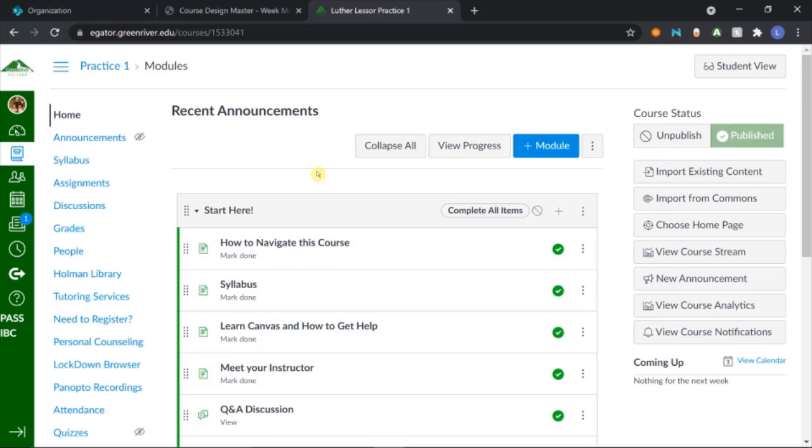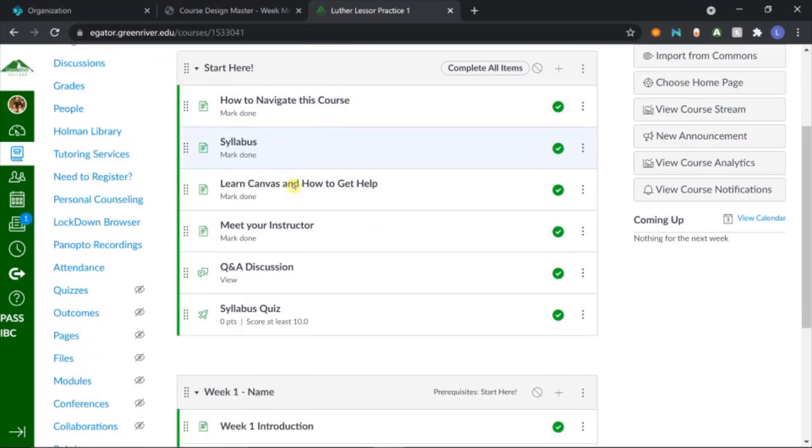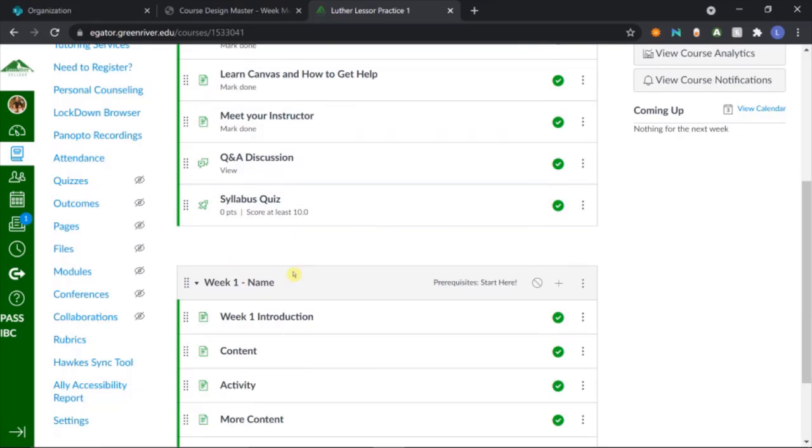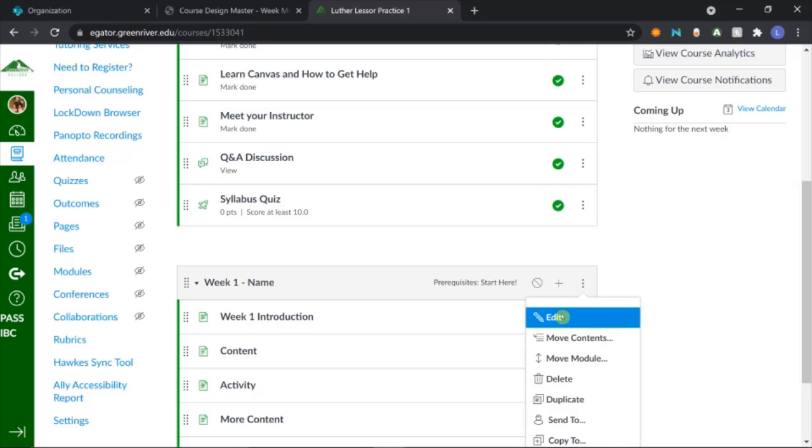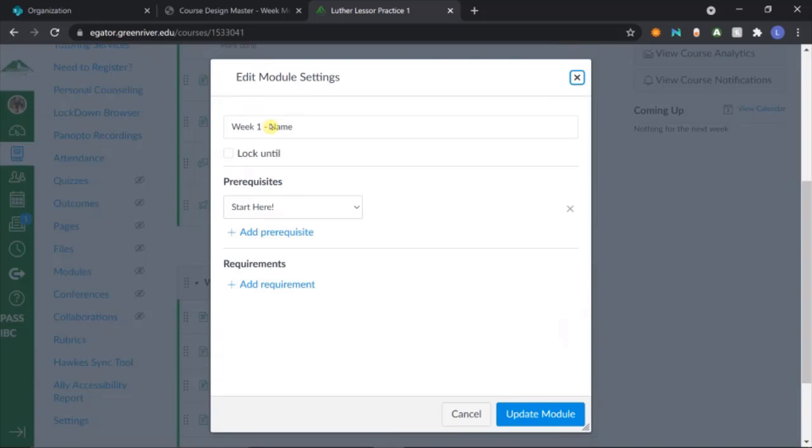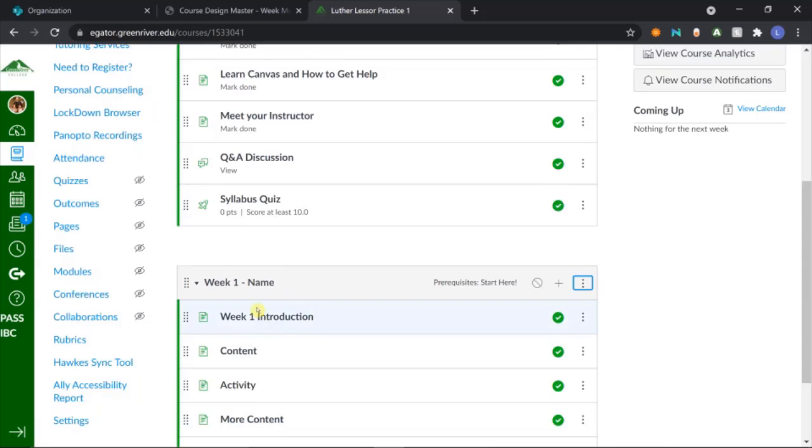So then back at this home page, we've got a start here module. We've also got a week one, so here you could edit the name of the week, maybe insert what topic you want there. So you can edit any of these module names by clicking this three-dot drop-down menu and then click Edit. You can change the name there, hit Update Module, and that'll update the name there.